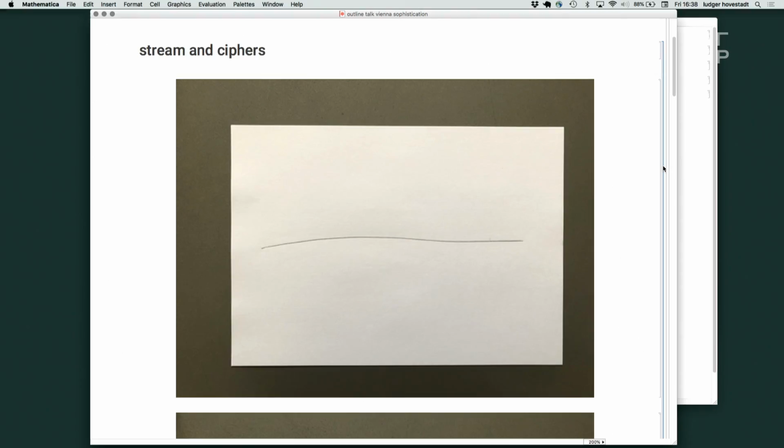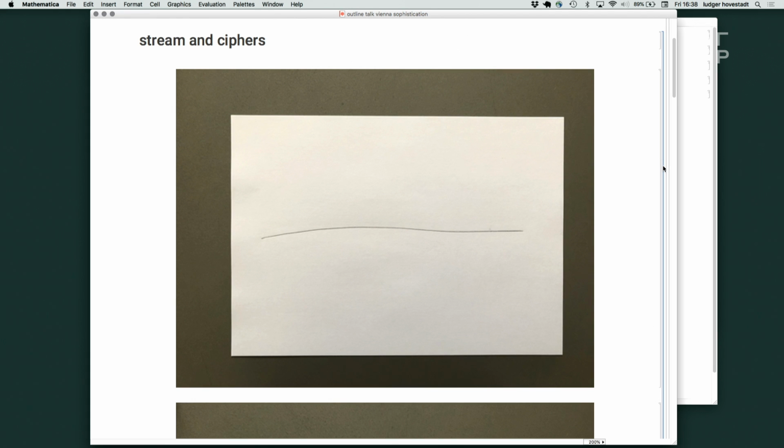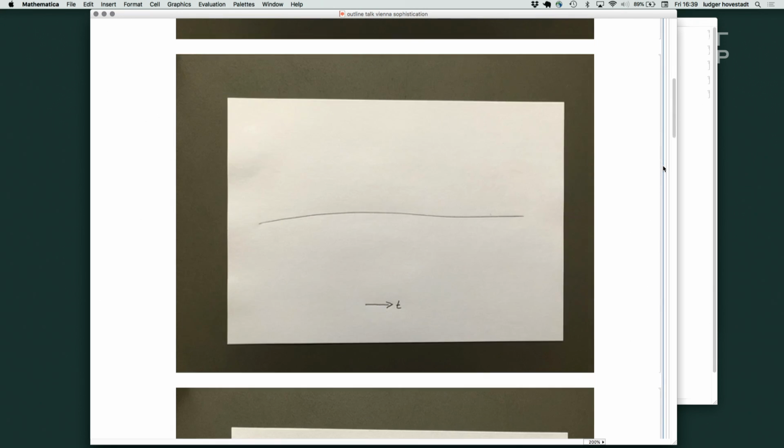That's what I want to show. I don't have a board, so I made some sketches with my phone. This is a line of things, and these things evolve in time, and you can't go back. This is how things work. There's no way around it, and you can't go back.